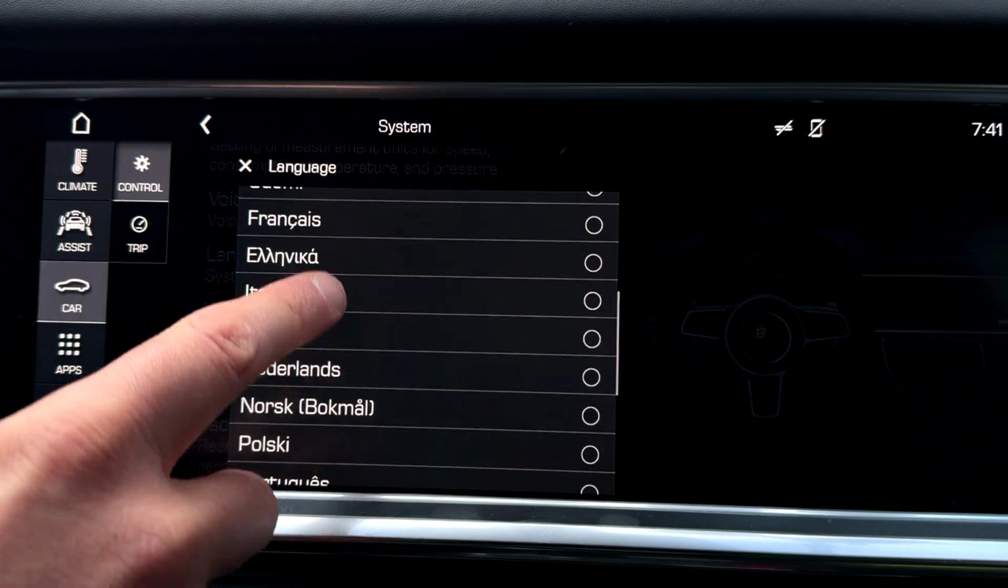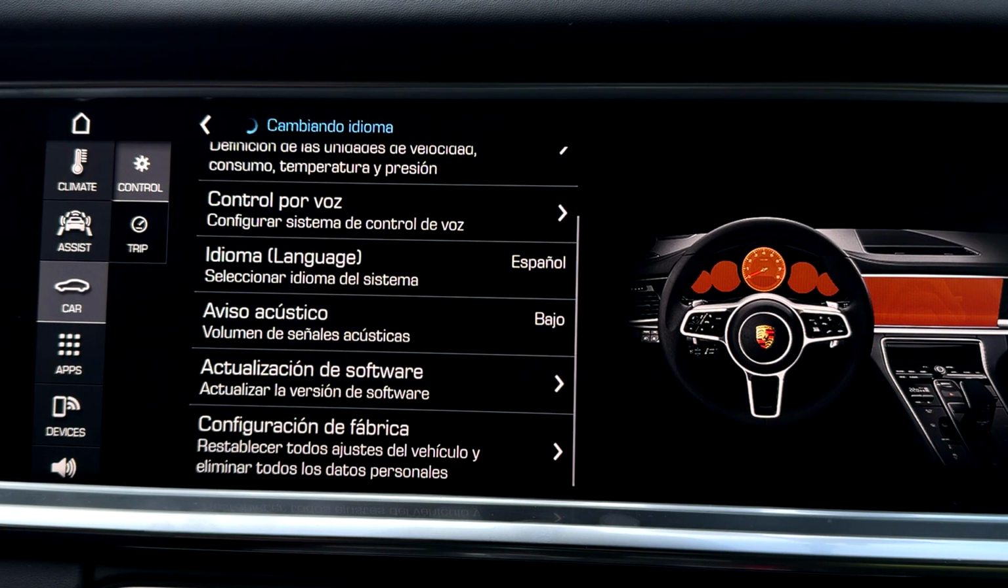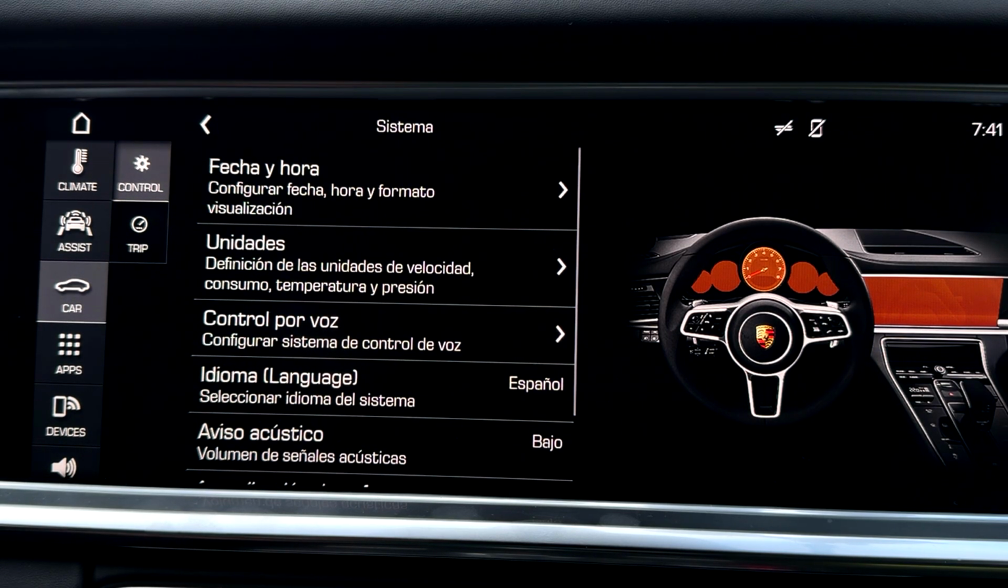So for example, let me switch my language from English to Spanish. Let's tap Español, and as you can see right now, the whole list of settings is in Spanish. So let's check out the following screen.